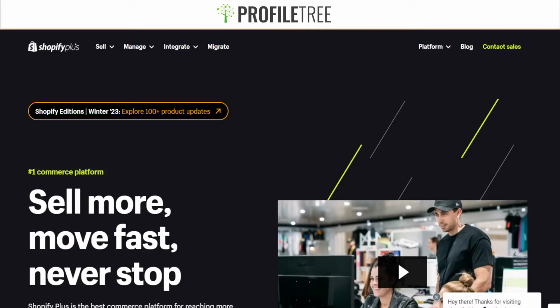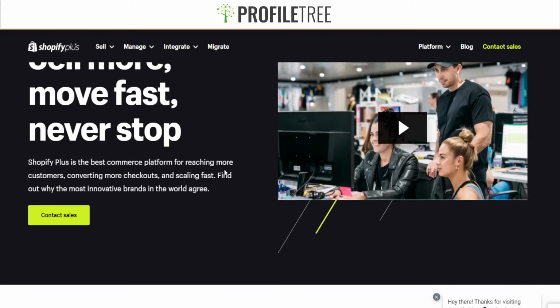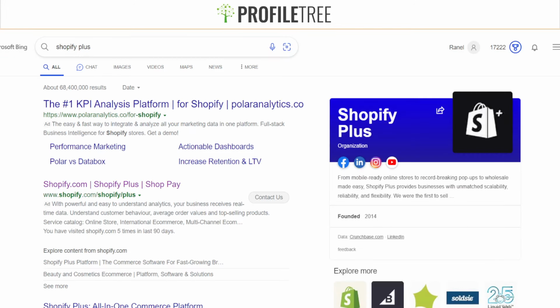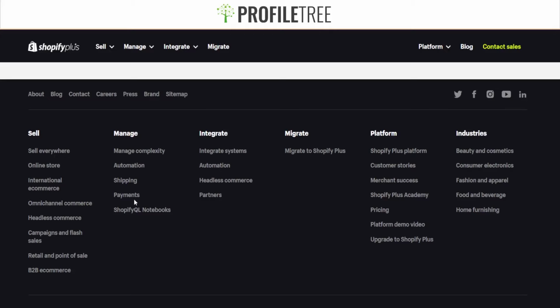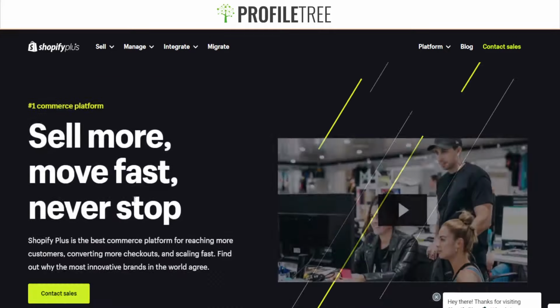So this is pretty much just what Shopify Plus looks like. You're able to sell, manage, integrate, migrate. You've got all your options here. But mainly, you would have to actually contact sales themselves to get a breakdown on the costs for how much you're going to be paying in monthly fees. So that's just one thing.